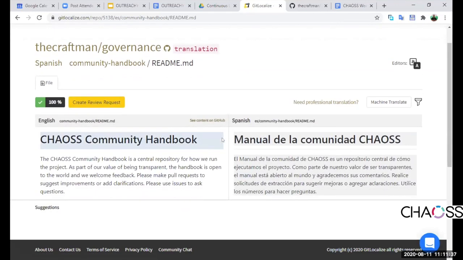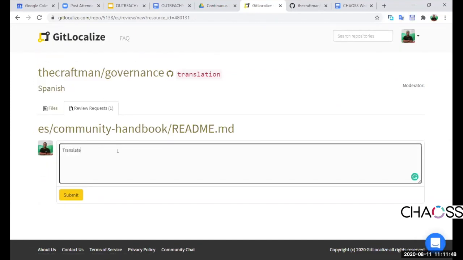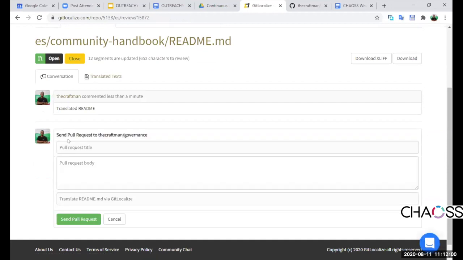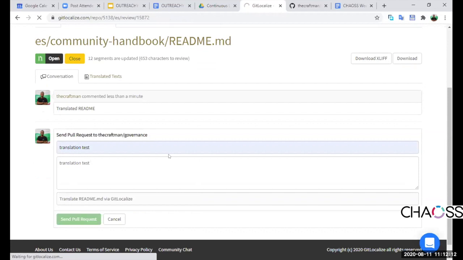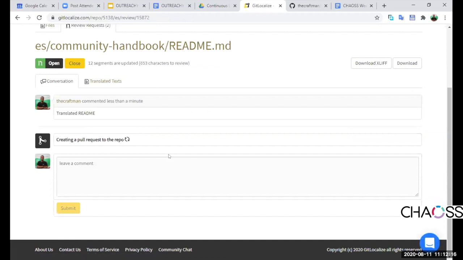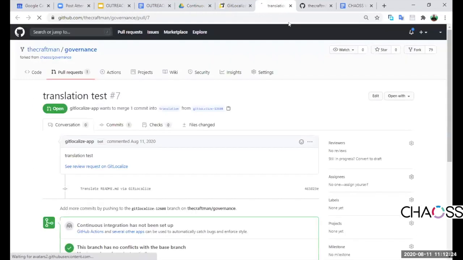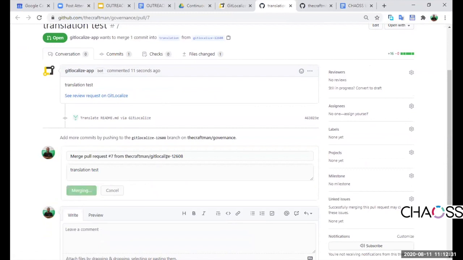Yeah, so that translated the README for the governance repo from English to Spanish. So I'm just going to create a review request here, and send the pull request. The pull request is here, so I'm just going to merge, tests.